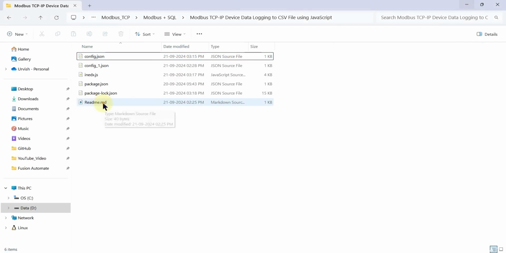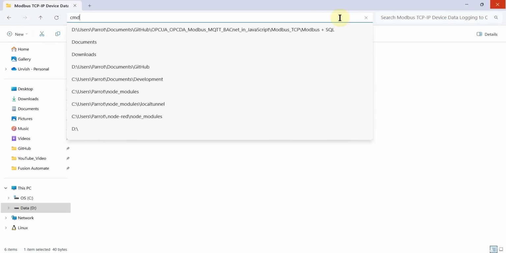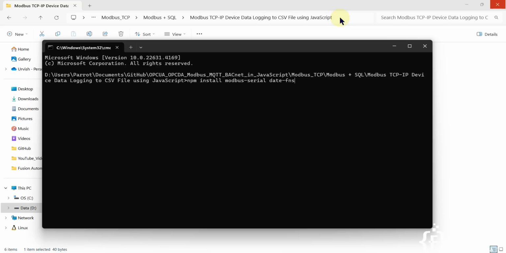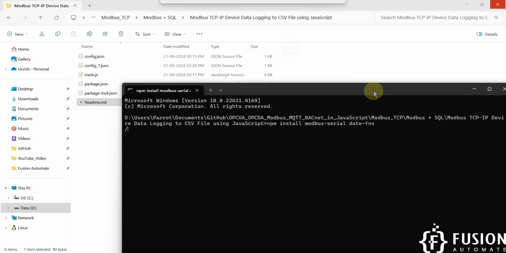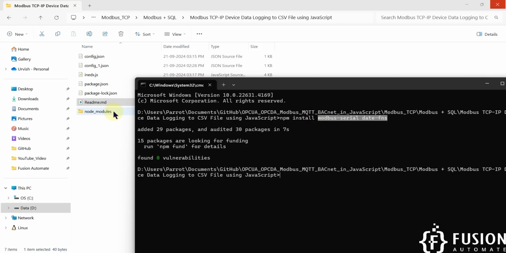Once you get this code, you first have to install the necessary packages. In the readme.md file, I have provided the code to install the necessary packages. You have to copy this, open the command prompt here, and paste it. Once you run this code, the node_modules folder will be created and the packages will be stored inside that folder. Here you can see it added 29 packages. So everything is done. Once you run this code, you will get this folder and that's it.